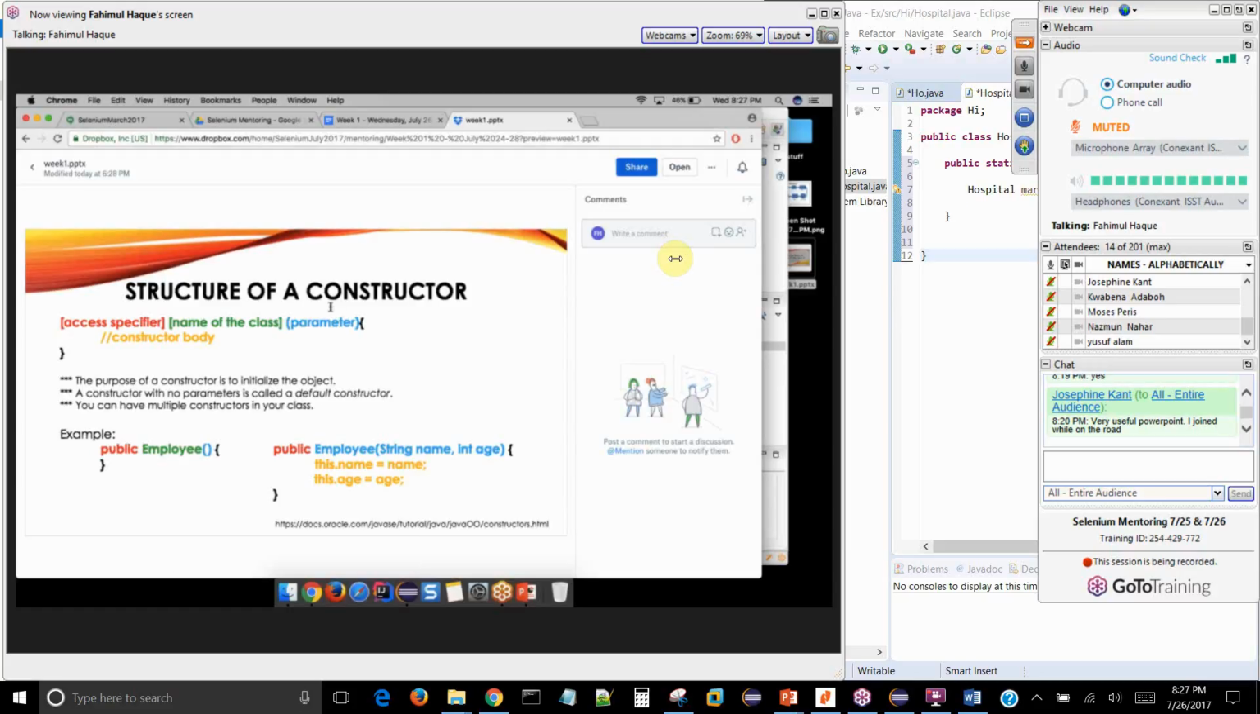And then it's gonna be followed by a parameter list. If you're using a default constructor, there's not going to be anything inside the parameters, right? The purpose of a constructor is to initialize the object. A constructor with no parameters is called a default constructor, and you could have multiple constructors in your class. So, example right here, right? Let's say from our employee class, this is the default constructor. Public employee. There are no parameters inside, and that's it. I open and close the body. That's a default constructor there, right?